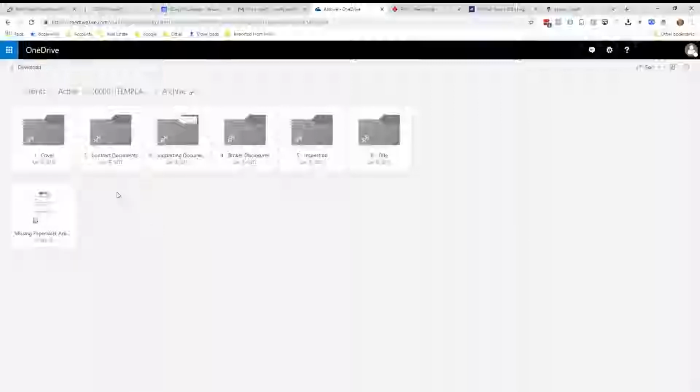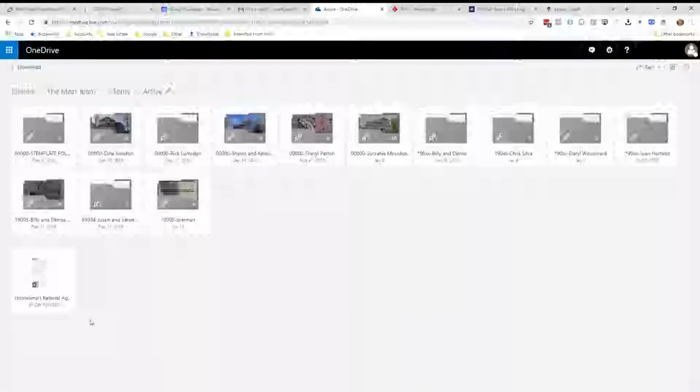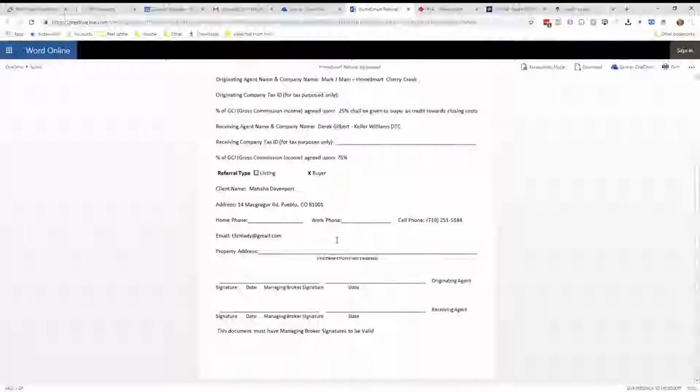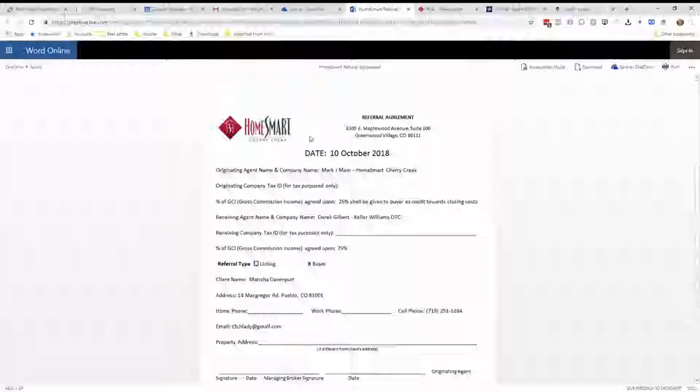I'll open up a transaction that's currently under contract and ready to close so you can see what it looks like and what documents go inside of each of these folders. All right, so let's do that. By the way, in the root of the active clients, we have a HomeSmart referral agreement that you can make a copy of and adjust if you are referring out to another agent somewhere.